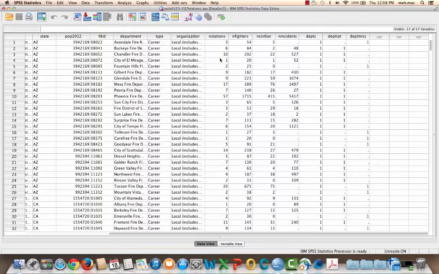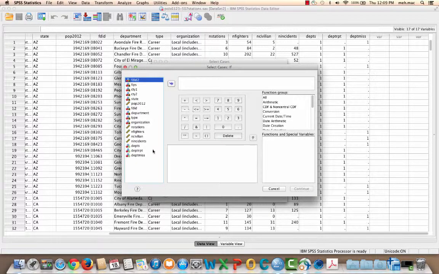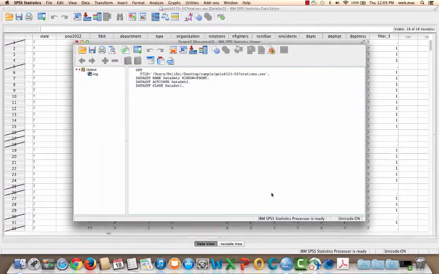That's an example of measurement error. So what I don't want is this n stations variable that I summarized. I want the number of reporting stations. There are tricks to doing that, and it involves the select if function. So here we're going to do select if, and we already have a variable that indicates whether the department reported. So we're going to click department reporting equals 1, continue, and click OK.